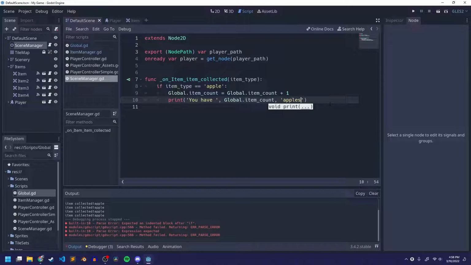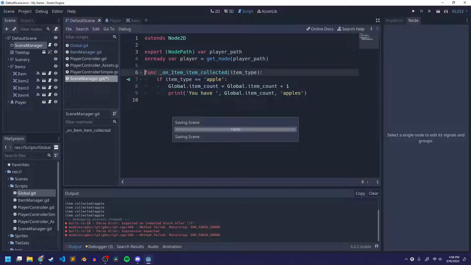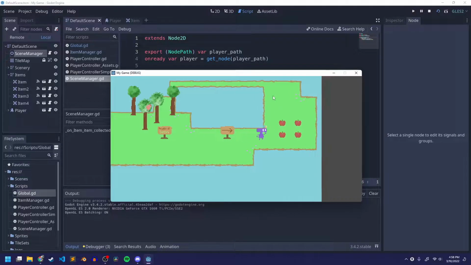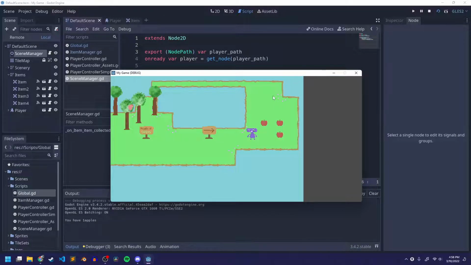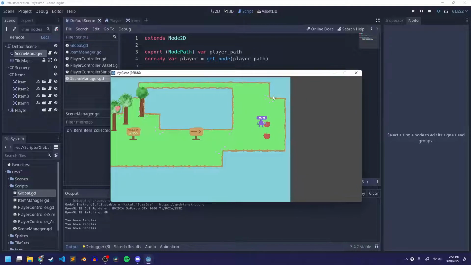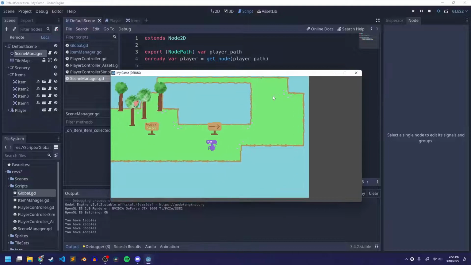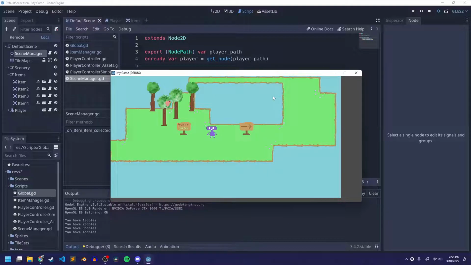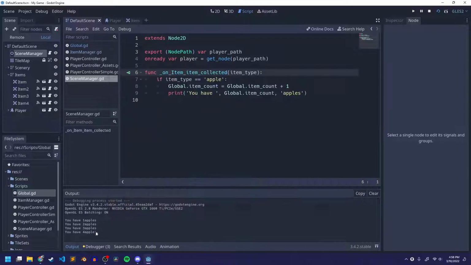And I think that is everything for this bit. So we're almost done. Let's try this. Okay, so if I go over here, you have 1 apples, you have 2 apples, you have 3 apples, you have 4 apples. So we don't actually see our item count because we haven't added our UI yet, but we know when it prints out you have 4 apples that the game knows that's how many apples we have. Cool, so that's good.